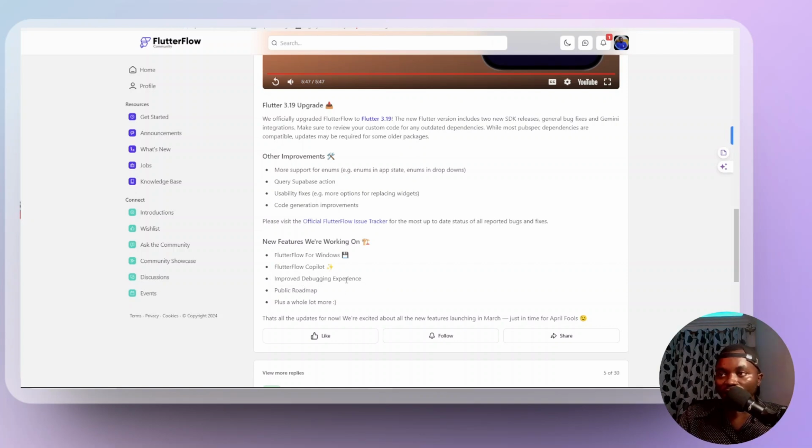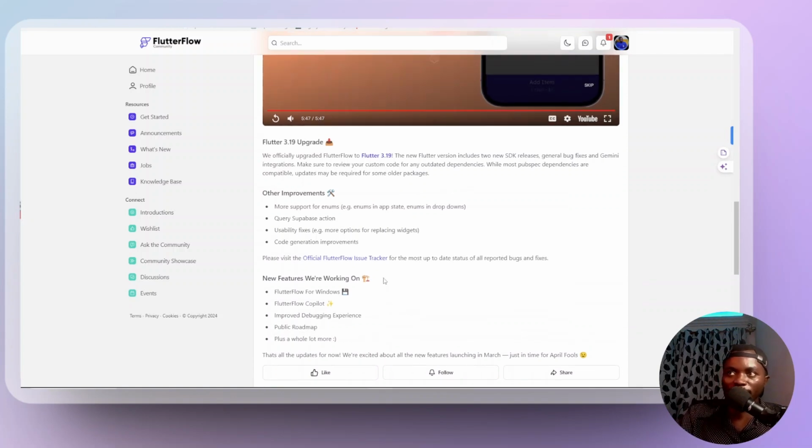Improved debugging experience. That will be super helpful, rather than a lot of red screens and not much useful information. I think for this improved debugging experience, when you have an error and that line of code that has the error, if you click on it, it should take you back to your app to that particular widget that is breaking. That will be helpful. And a public roadmap, so they want to make public the roadmap of features they'll be working on, plus a whole lot more. So we are waiting for a whole lot more.